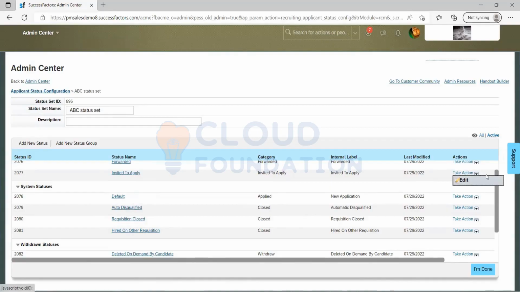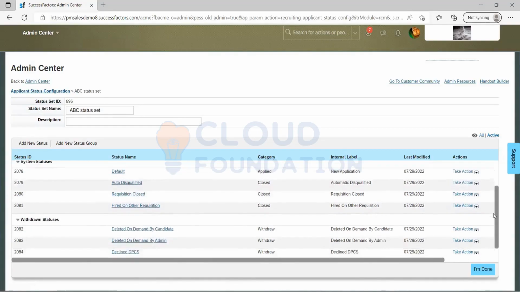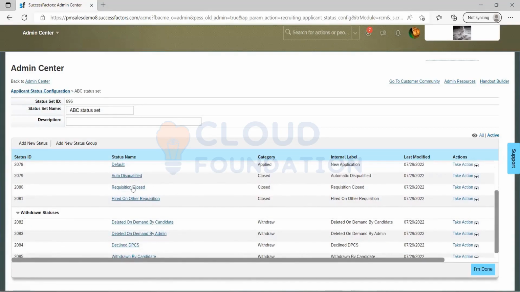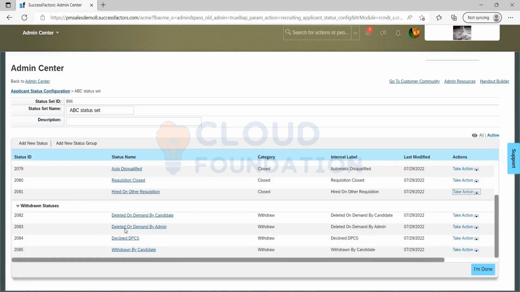Position closed happens when a requisition is closed. The candidate would come and fall into this status. Hired on another requisition: you can grab the candidate and put it here if he is hired in a different requisition. Declined on demand by candidate: if the candidate applies for a job and prefers not to proceed further, if he cancels it, then he comes to this status.